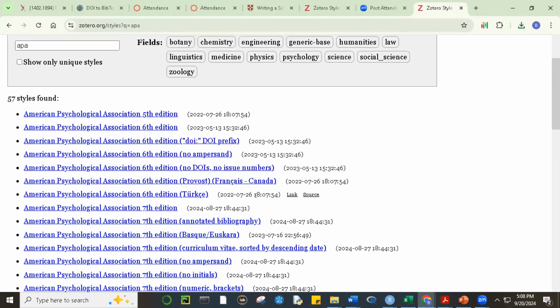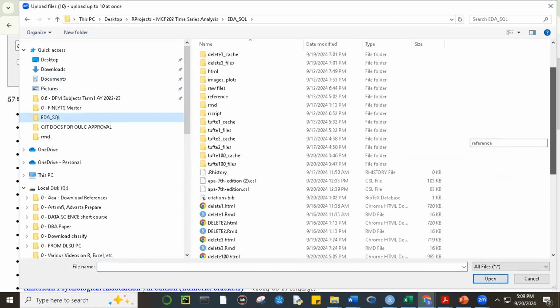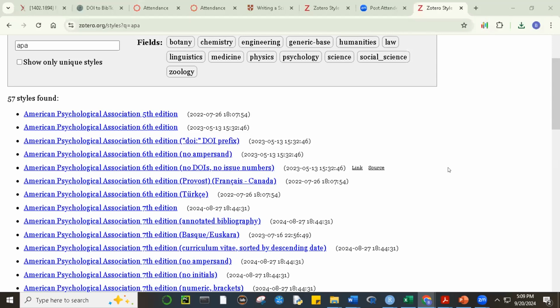So you'll have to download this, the link, but I'll just share this with you now. It will be an XML file, and you'll have to remove the XML file extension and change it into a CSL file. For now, let me share it with you. It should be here in my folder, APA 7th edition. How big is it? 83 kilobytes only, small. There you go, class.